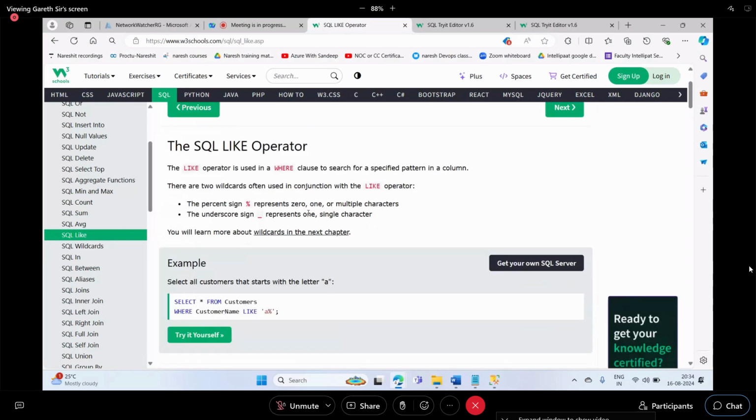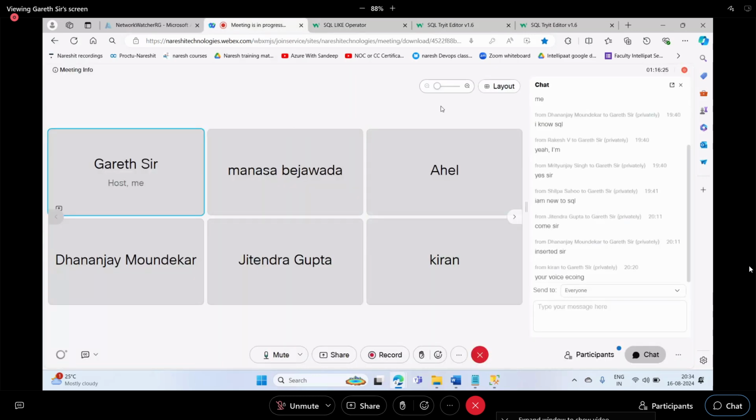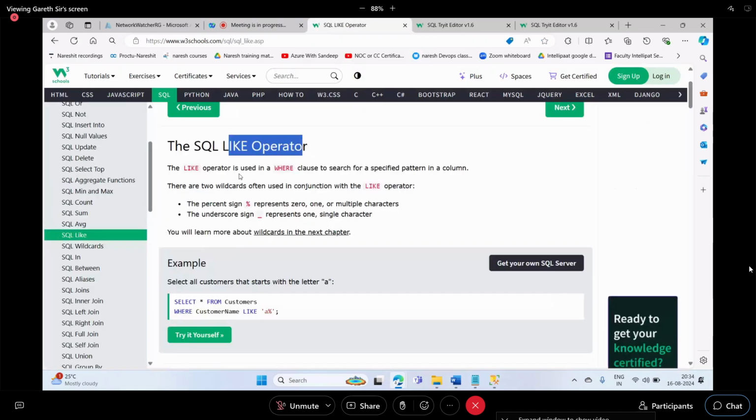Next is the LIKE operator. What is the LIKE operator? The LIKE operator is used in a WHERE clause to search for a specified pattern in a column. Very interesting. See what it is saying here: we use the LIKE operator in the WHERE clause to search for a specified pattern in the column.